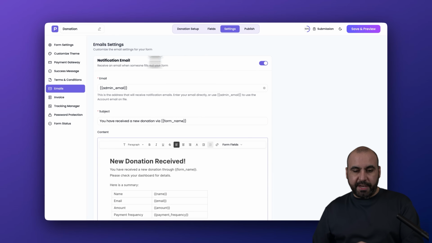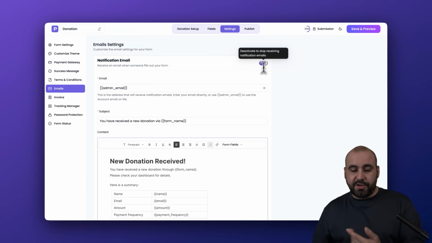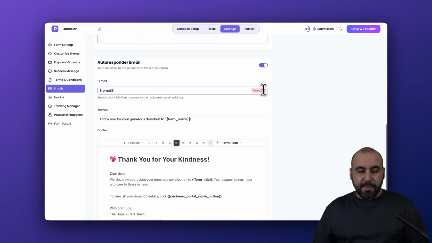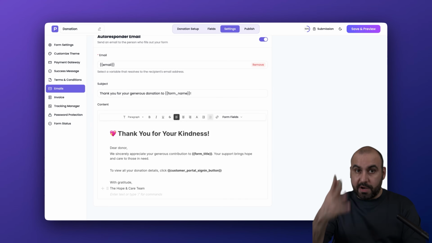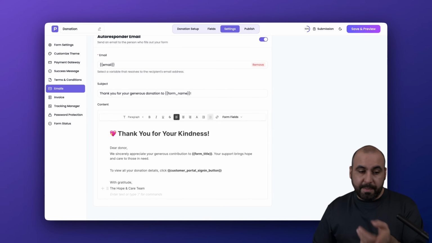Now, this is the notification email. If you don't want to have notifications, turn that off. Then we have the autoresponder email. Again, go ahead and customize this to your own needs. Super easy, practical, straightforward, and that's what they thought about here on payment form, all right?